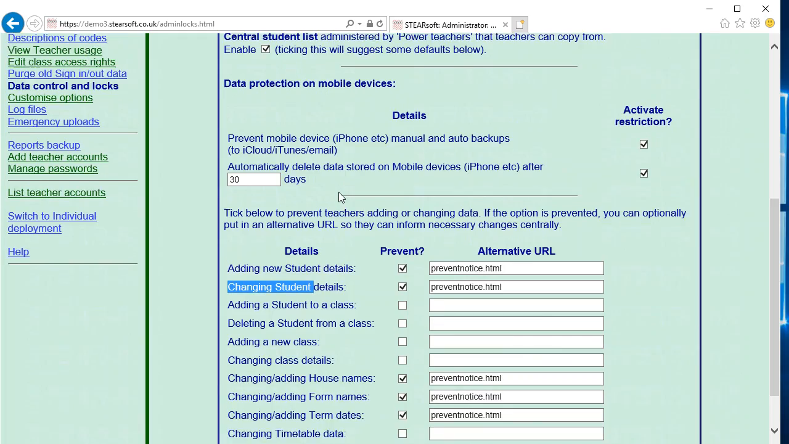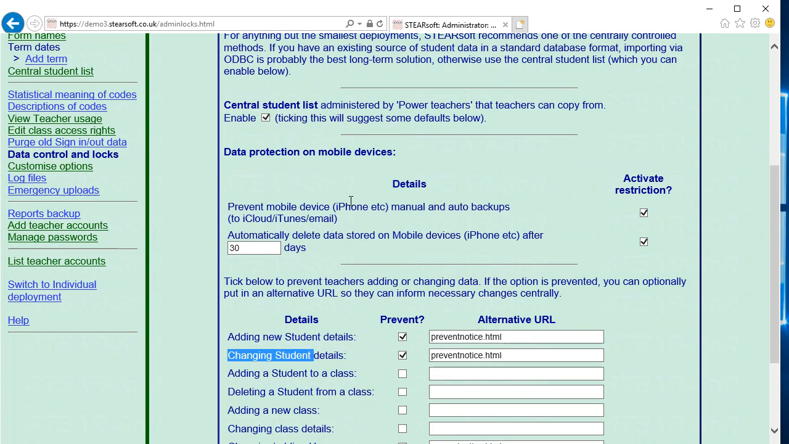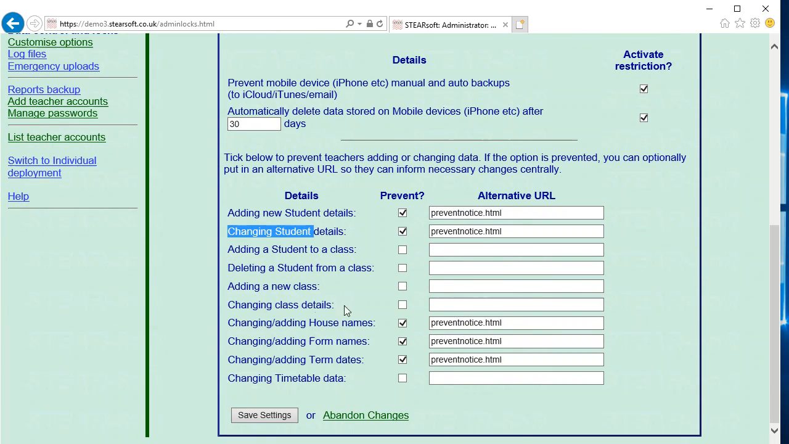You can switch all of this off and have a completely free system where each teacher adds their own students in, their own class lists, and they could all run almost completely independently. And if they put in student IDs that matched up, STEARsoft will cleverly match things up and do some extra things for you.